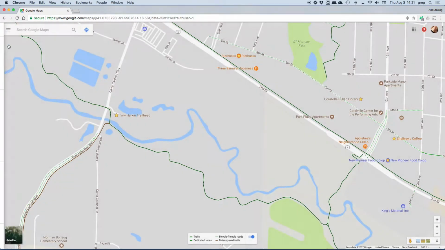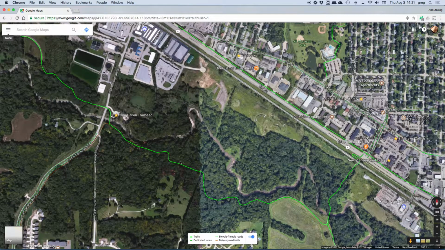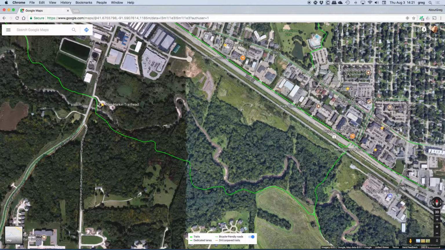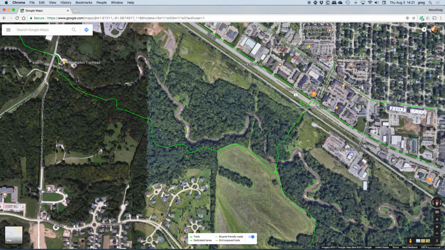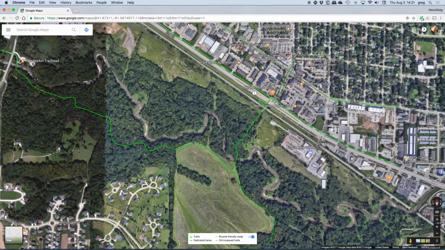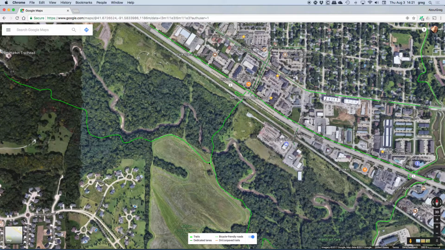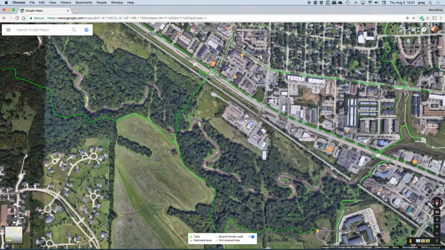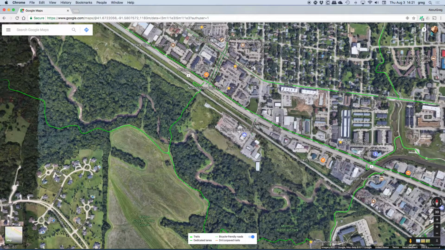I'm going to go back to satellite just to get you oriented again. So if you keep riding along here through those woods, eventually you'll get to an open field, and that's sort of a downhill part of the ride there. And you'll get to this T intersection. So if you were to turn left, it would take you across a bridge, across the Clear Creek, and back over to New Pioneer Food.